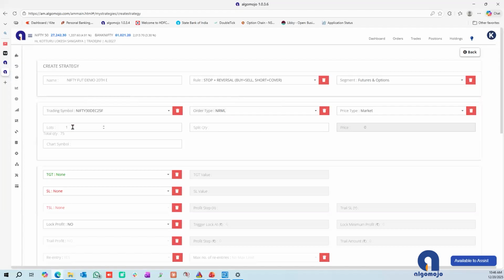Price is always market, and define how many lots you want to trade. Suppose you want to trade 100 lots. You can select the number of lots by typing in there. It will show you the quantity in terms of the absolute number. So you know that for Nifty, the lot size is 75 and it translates to 7,500 quantity.